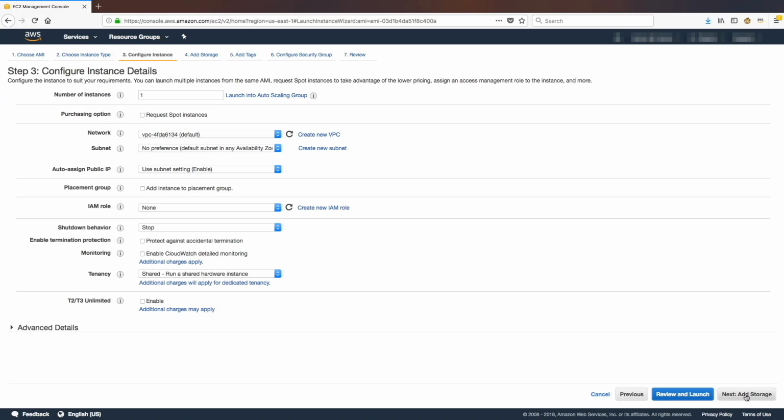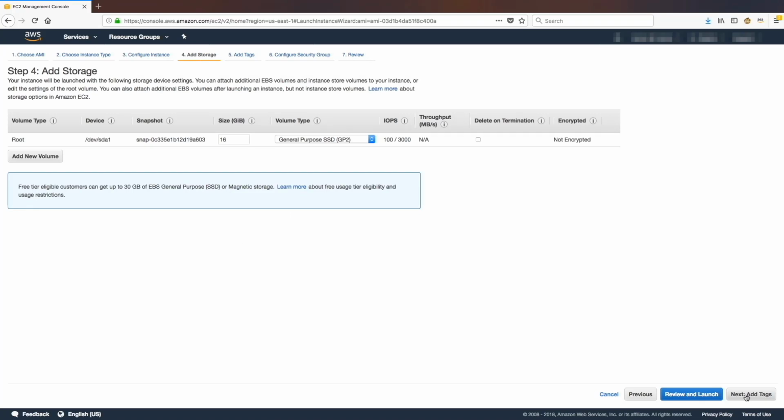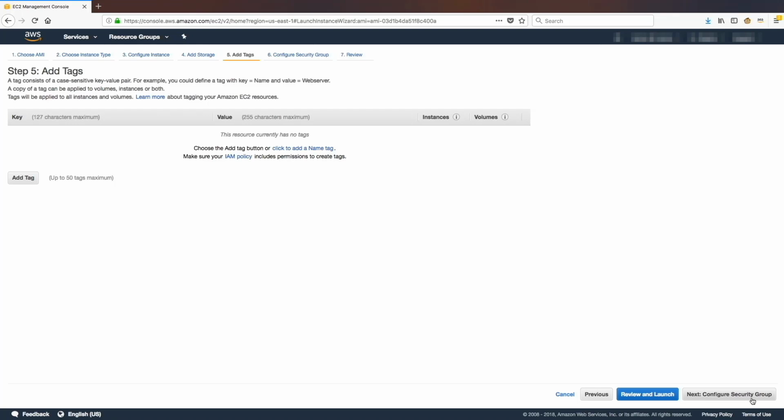Once you have the configuration set up, select Next, Add Storage to continue. Here you can set up the disk size and storage. For example, if you need to add additional disk. Make the changes you need and select Next, Add Tags. On this screen, you can add tags to the instance to easily find it later. After completing the information in the Add Tag step, select Next, Configure Security Group.